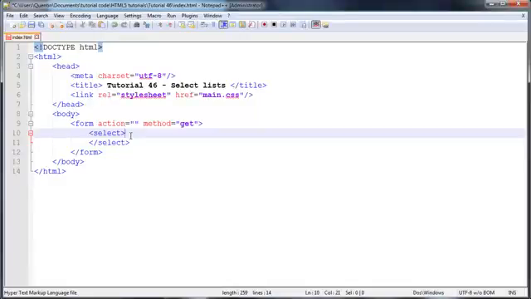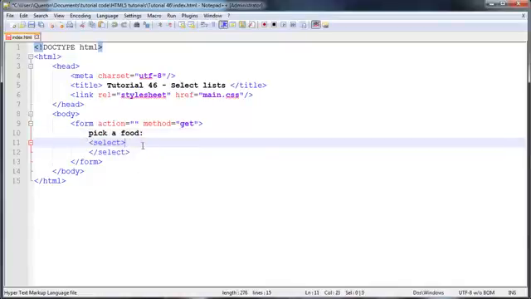Now the first thing we need to do is obviously maybe just give a label to this select list so that the user knows kind of what they're trying to select. So we'll just say pick a food, pick a food. And even though I've typed this out on multiple lines, it is still all going to appear on one line, so don't worry about that. This is just for readability.